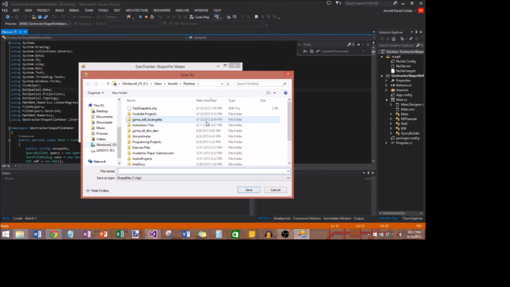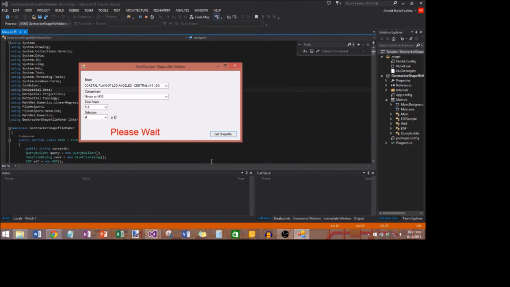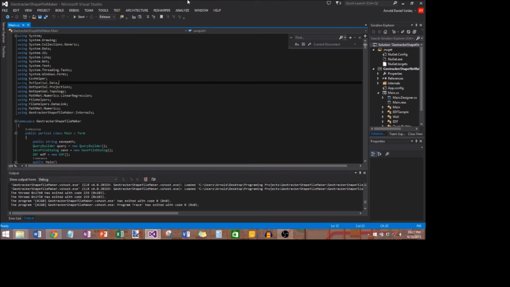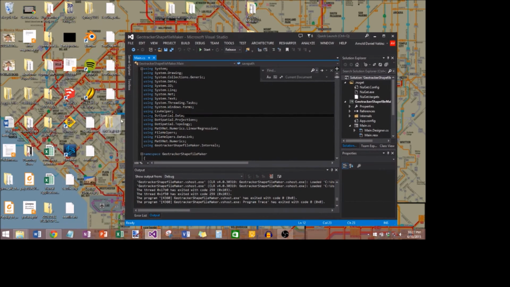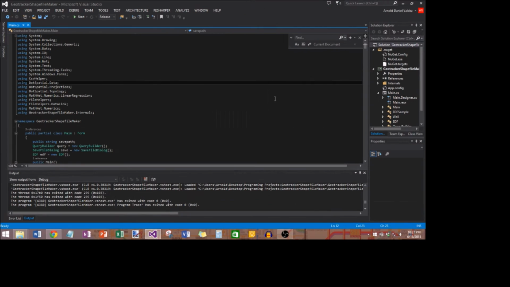Okay, now it prompts us to save a shapefile. We're going to call it test file, and we're going to save it to the desktop real quick. And it says complete, so we can close out of that. And there we can see that the files are on my desktop. So next we're going to open ArcMap and take a look at the outputs of this program.